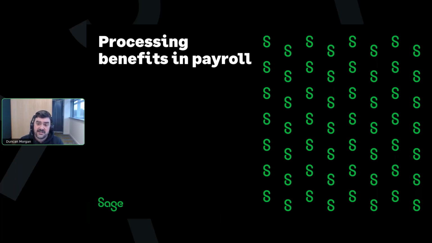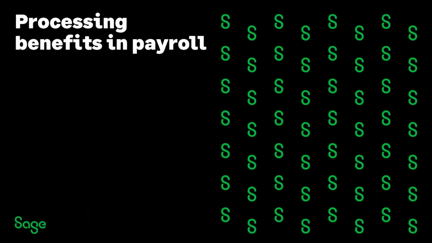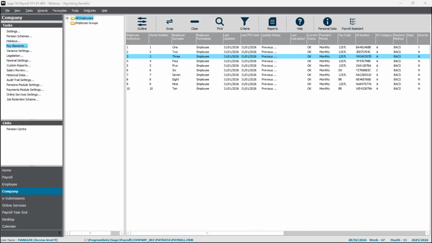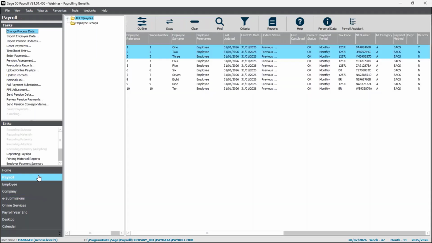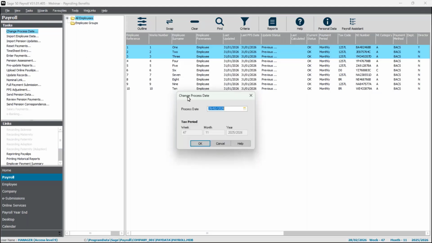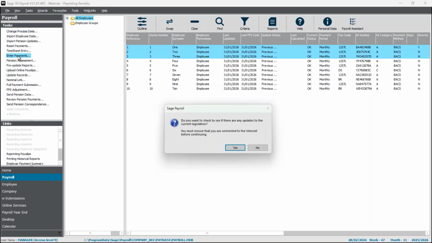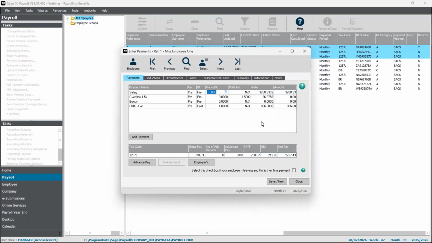So let's jump straight back to the demo, and we're going to run my February pay run. I'm just going to focus on the 3 employees who are receiving benefits in kind. I've already set my process date to the 28th of February, which will be my February pay date. And when I go into the enter payment screen, you can see my employee's usual salary amount. And this employee as well, with the company car, has the benefit in kind payment of £108.